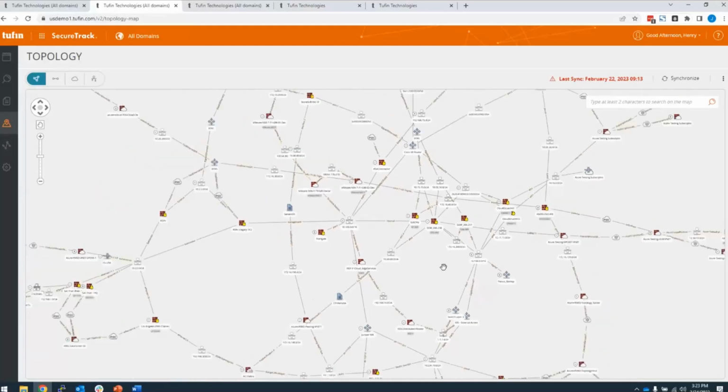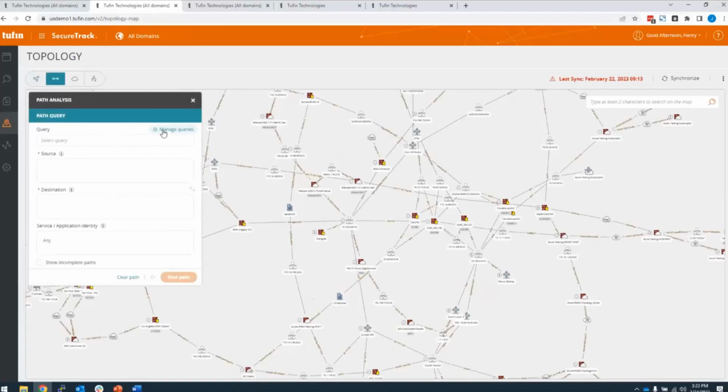So this alone is of tremendous value, just to be able to get visibility into your network. But the really cool thing is that we can actually query this topology map by source, destination, and service.